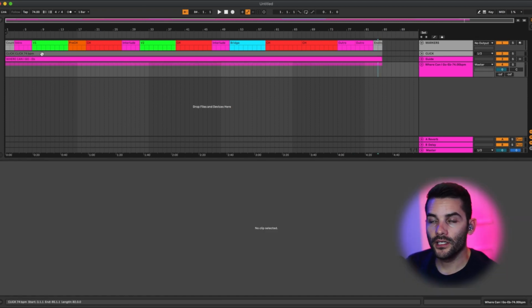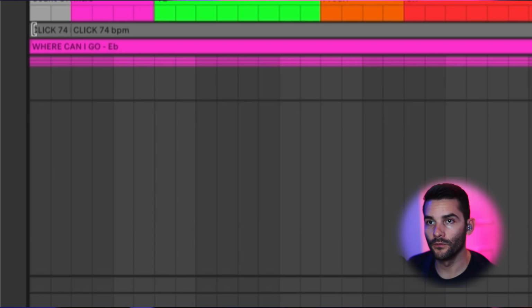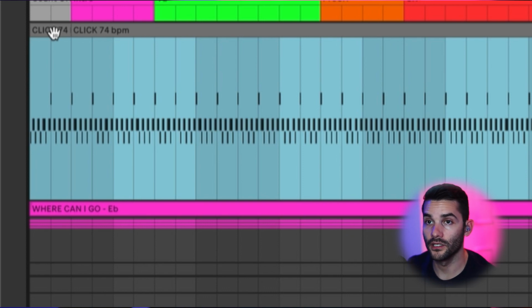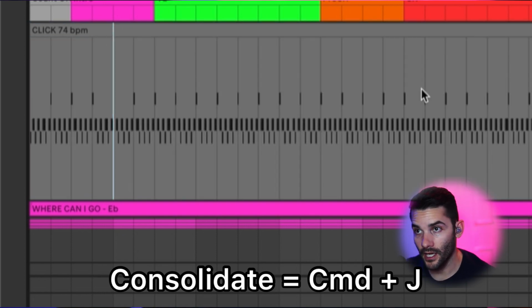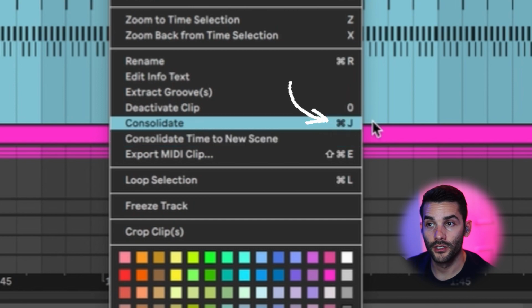Now, there's a couple of things that I want to explain to you. For MIDI, you can very, very quickly join MIDI by selecting all this and consolidating everything. You see how there's two separate clicks here? I just want one name. So Command-J, and it joins everything together. That's the shortcut to consolidate, Command-J.